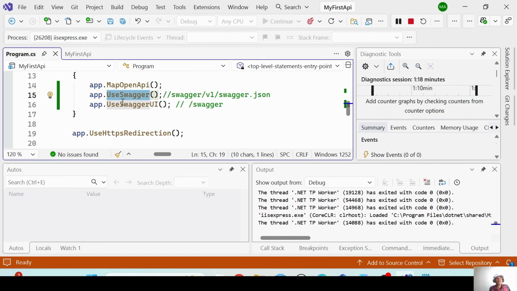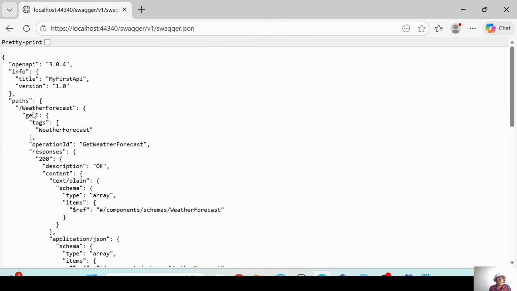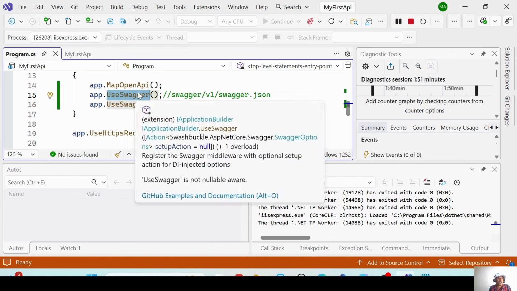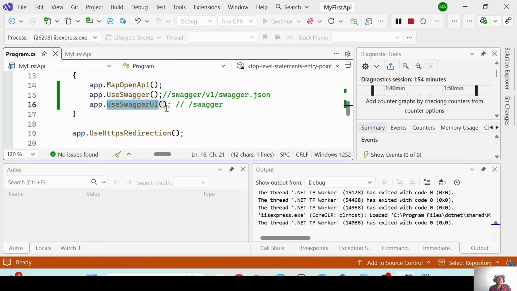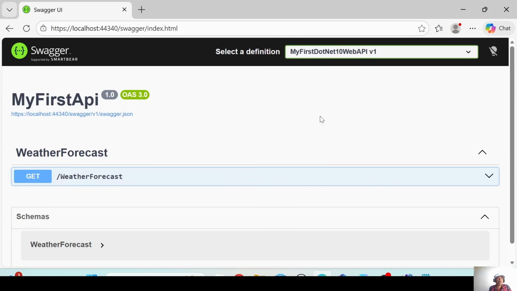So what is the difference between UseSwagger and UseSwaggerUI? UseSwagger creates the Swagger JSON, which is swagger/v1/swagger.json. This JSON is generated by UseSwagger. Using UseSwaggerUI, we can see a UI format. What we saw in the JSON file just now is loaded as a UI. It is simply what we call a web page.